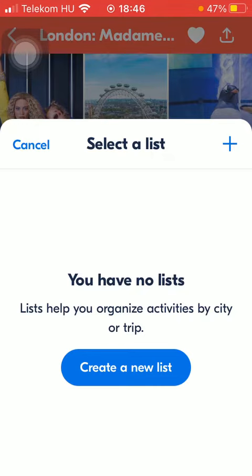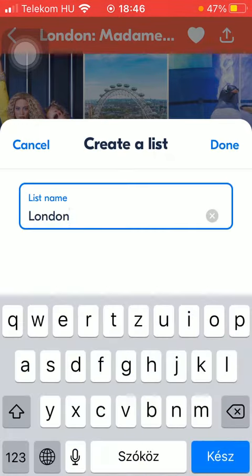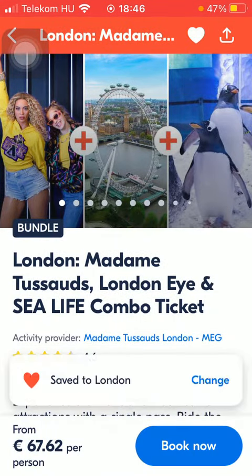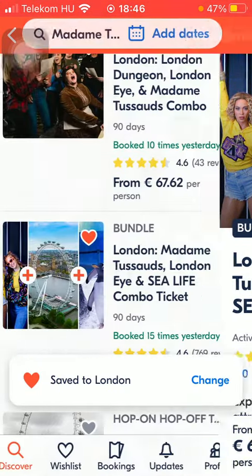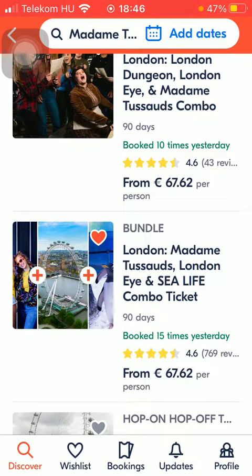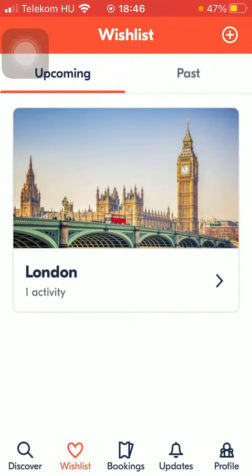Here you should select a list, so you can create one by tapping on the create a list button, and then it will be added to your list. As you go back to the previous page and click on the wish list button down below, you will be able to check out the item added to this list.